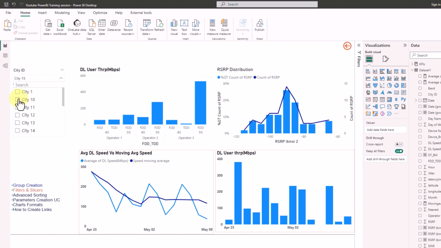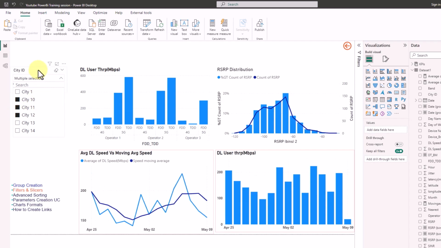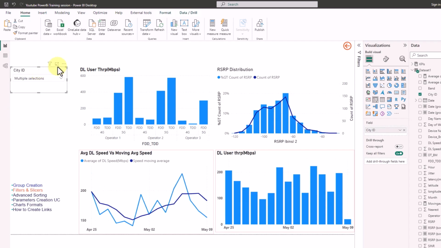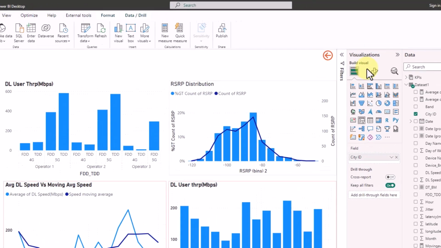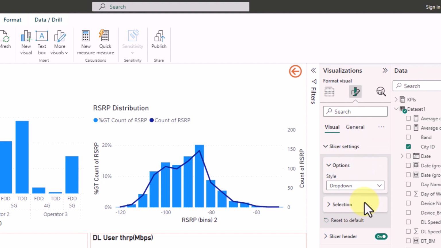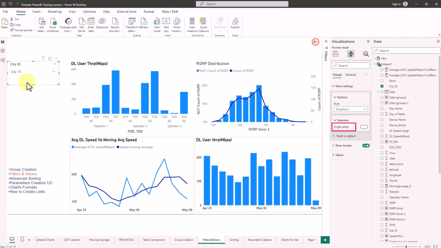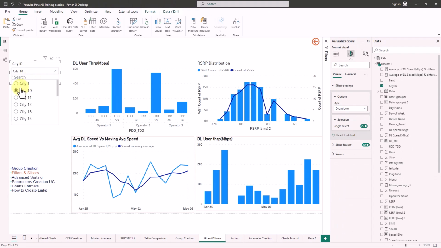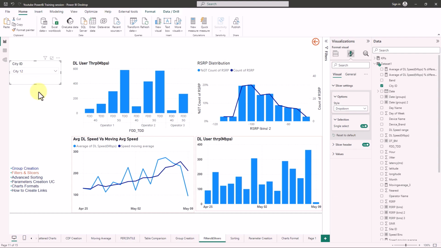You can even have multiple selection as mentioned here. And sometimes you need to enforce whoever is using the template to use, for example, a single selection. So again, go to format visual and slicer settings, and this is the selection option. You will find single selection. In this case, you can only select one, as you can see here. This is in case you're building a template and you don't want them to have multiple selection. So this is the first use case of the slicers.